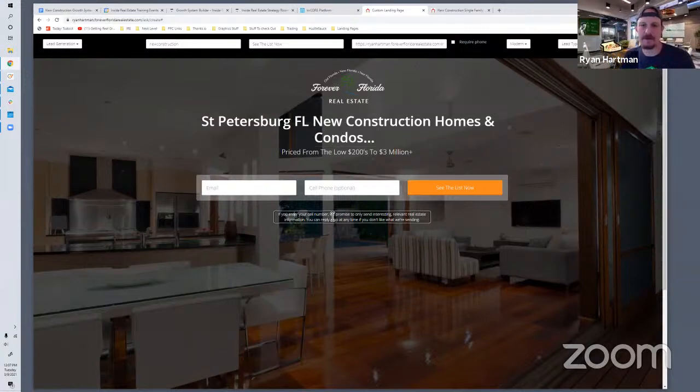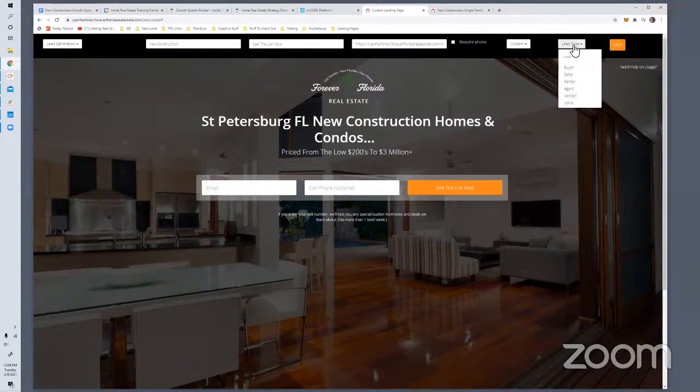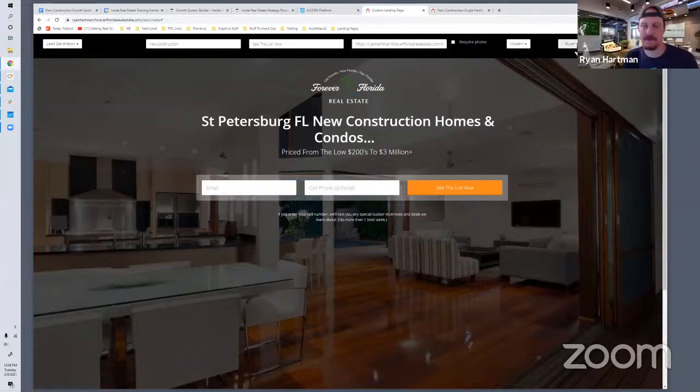If you enter your cell number, now see this section down below? We'll text you any special builder incentives and deals we learn about. No more than one text per week. Something like that. All right, so that's just me trying to induce the cell number, but not totally necessary. Easy ask too. Once a week's not bad. Yep, and then I'll set the type to buyer here. I don't want to forget doing that.